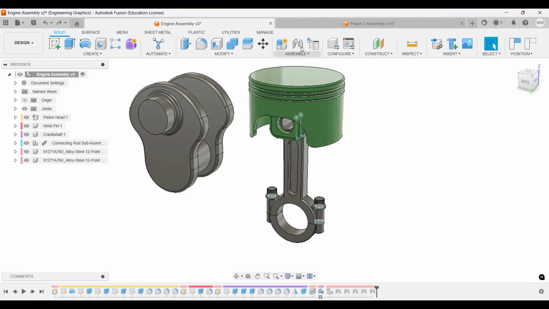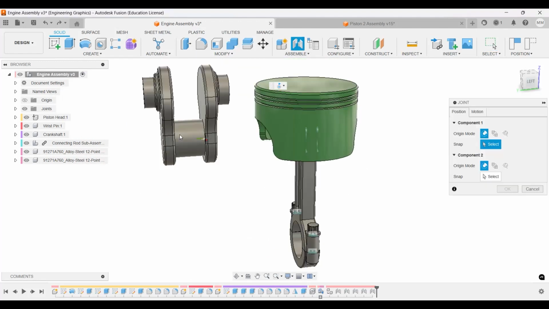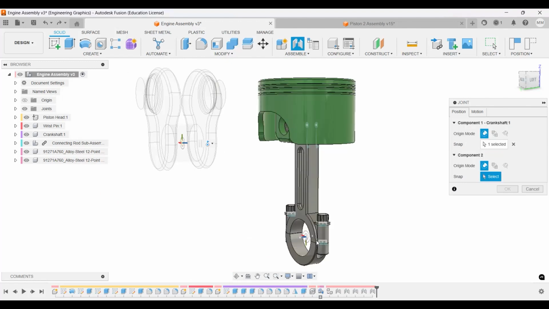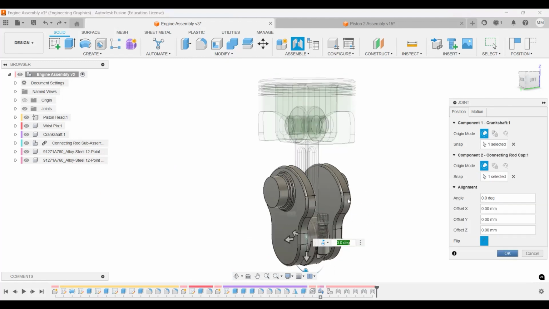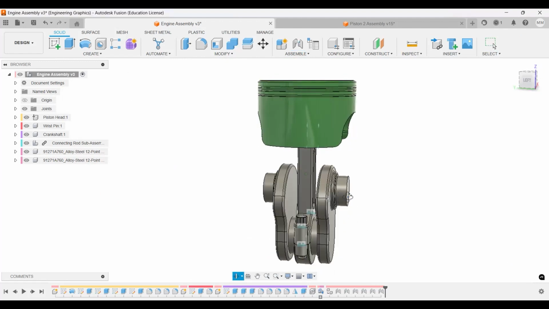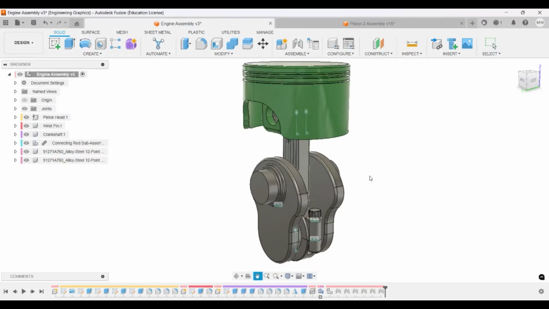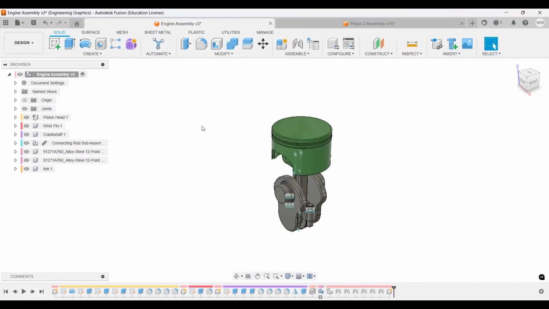All right, and the other one we'll be joining will be the center here to this center here. Like that, also revolute. Press OK. And you can see we have our shape. It's taking place. We're almost done. We just need to do one more thing.